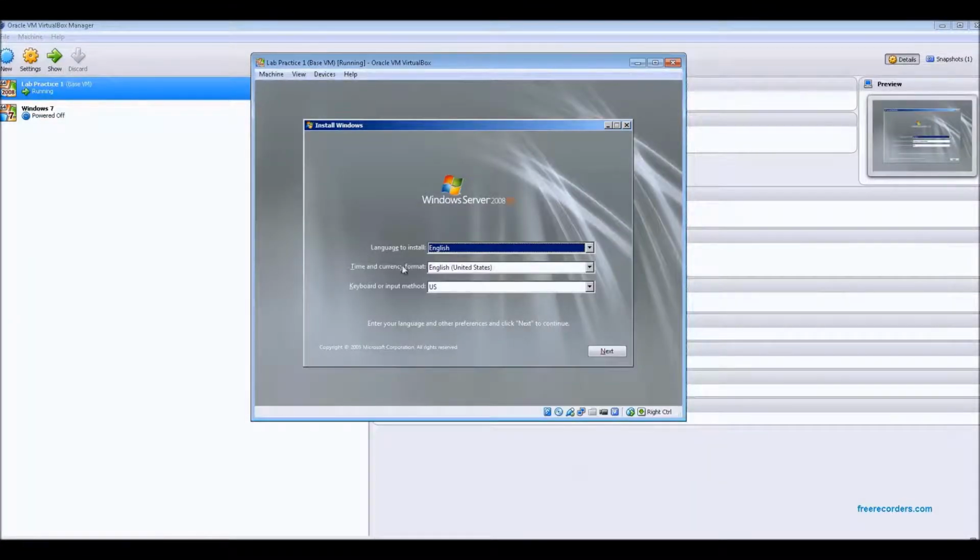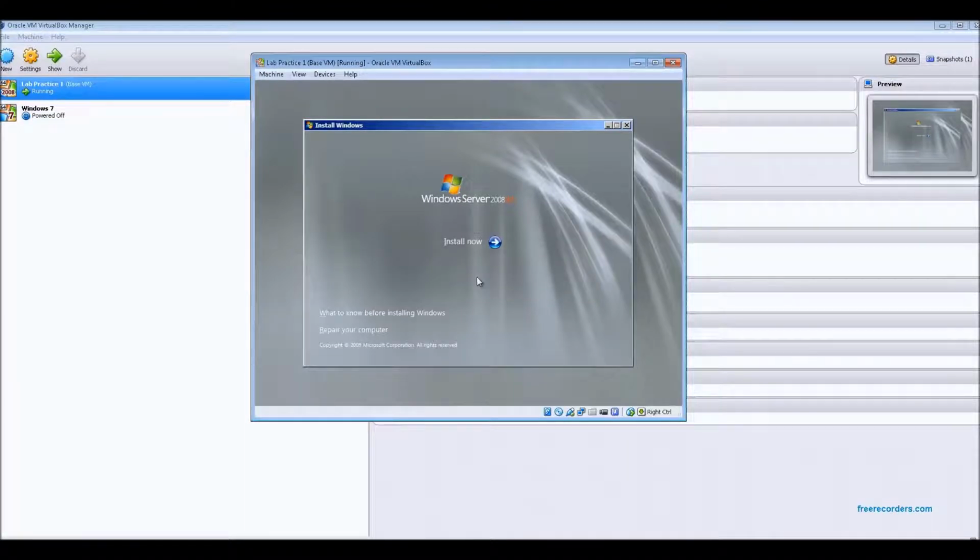Okay, first step here: English, US, all the defaults are fine. Go ahead and press next. Install now.